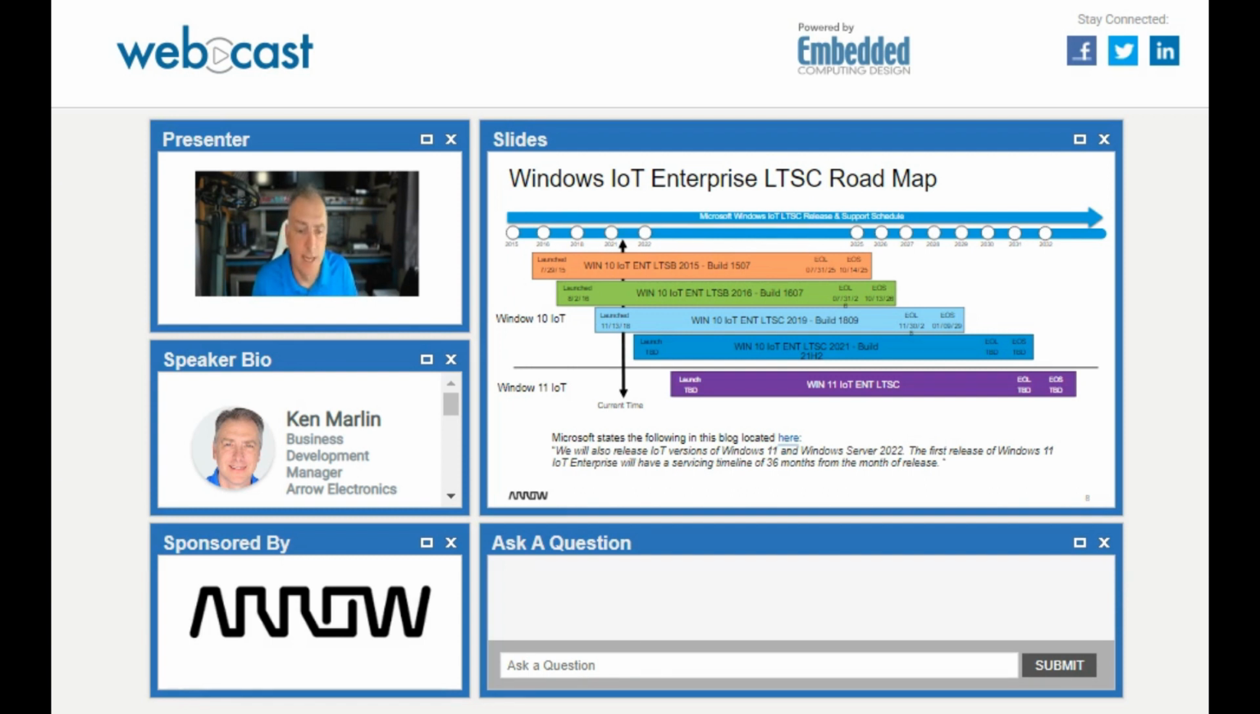And we have no dates. If you look at the roadmap there, it's a TBD for the launch and a TBD for the end of life and end of support dates. So we do not know when there will be an LTSC version. At this time, Microsoft has not given us any dates for LTSC Windows 11. But we know there will be one. We just don't know when. My goal is to get you guys that information as soon as it's made available.